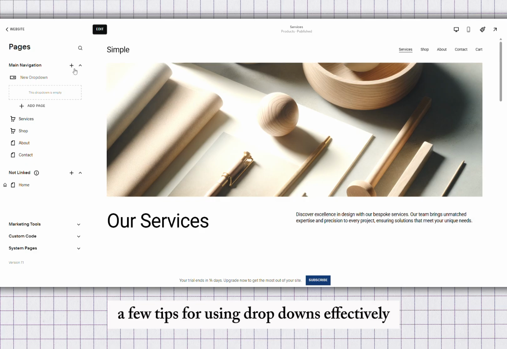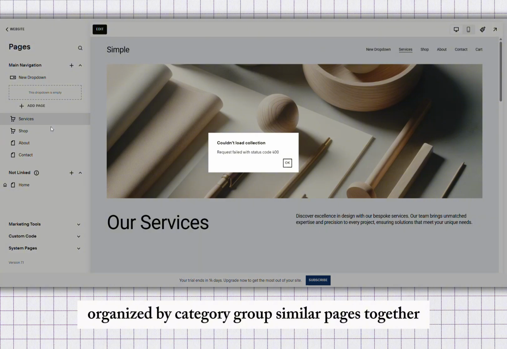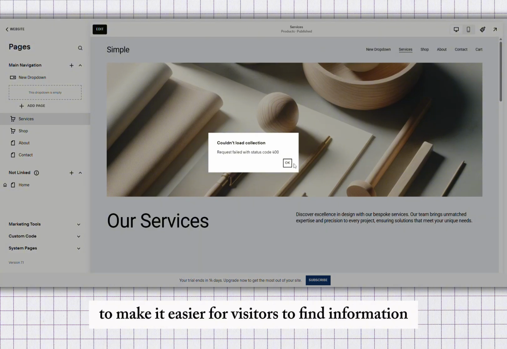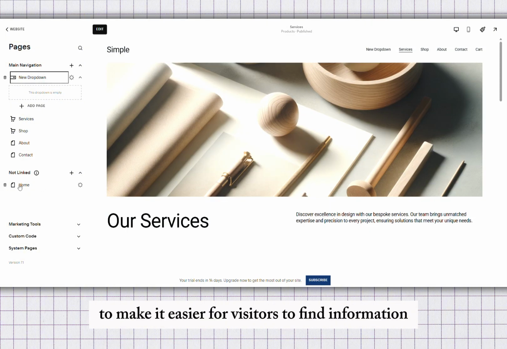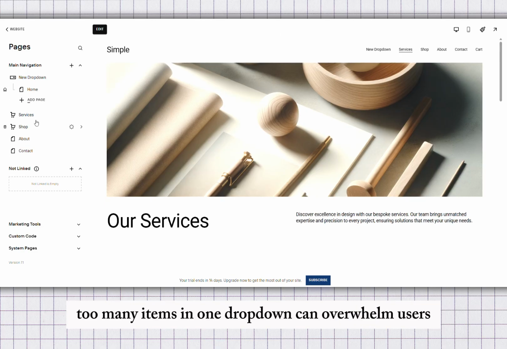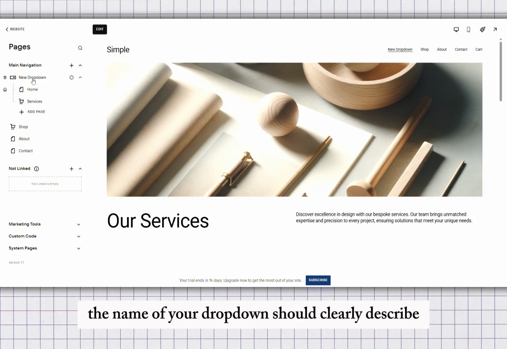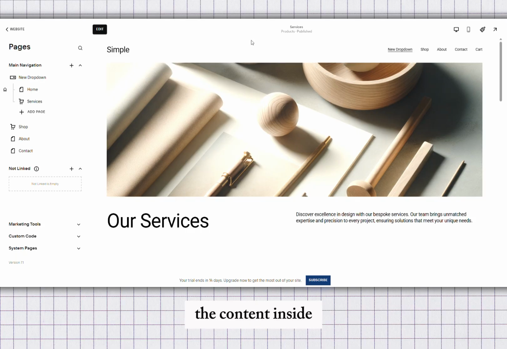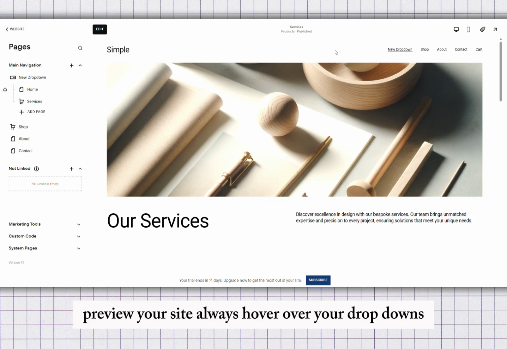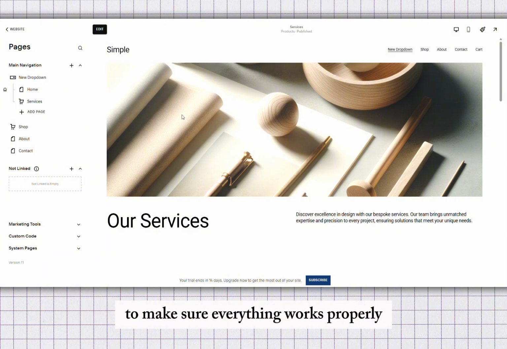A few tips for using drop-downs effectively. Organize by category. Group similar pages together to make it easier for visitors to find information. Limit the number of items. Too many items in one drop-down can overwhelm users, so keep it concise. Use descriptive names. The name of your drop-down should clearly describe the content inside. Preview your site. Always hover over your drop-downs and test them in preview mode to make sure everything works properly.